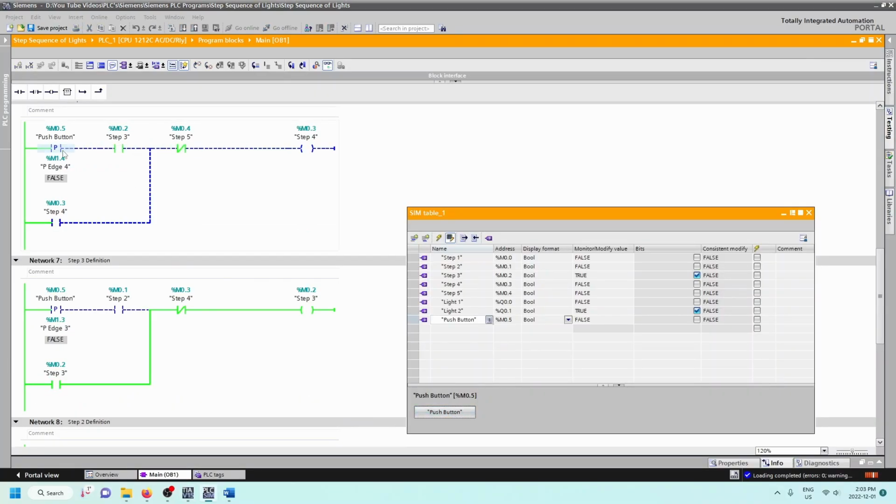Step 5 hasn't happened. Waiting on the push button positive edge again. Right now we have the first light off. Now when we hit the push button, the second light should turn off. Beautiful. Step 4 has now been completed.